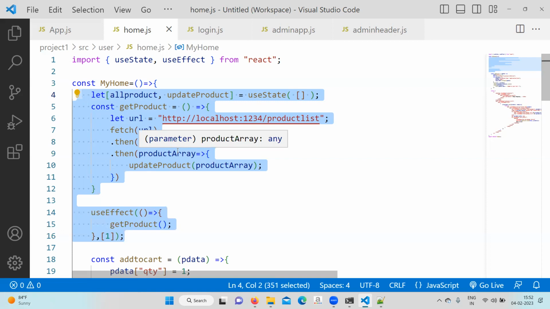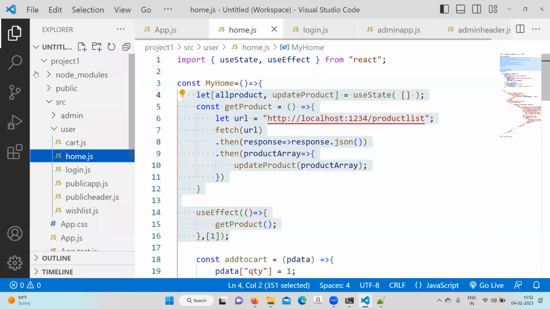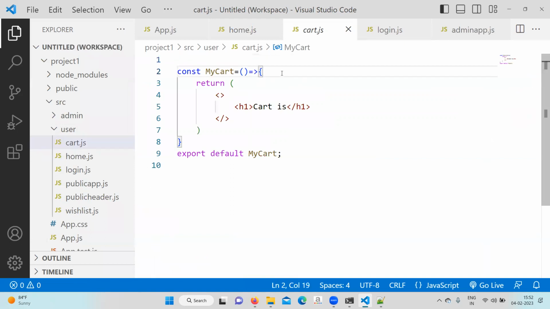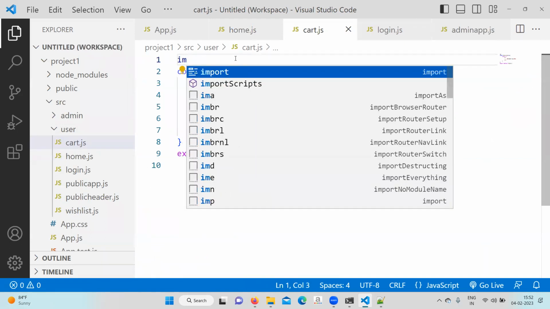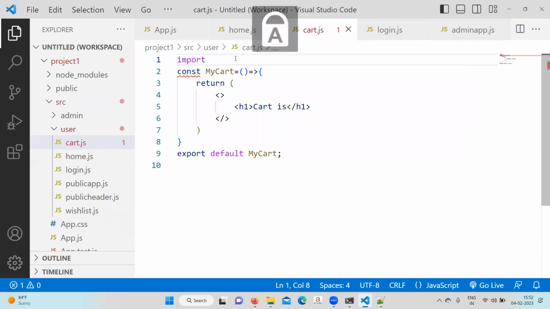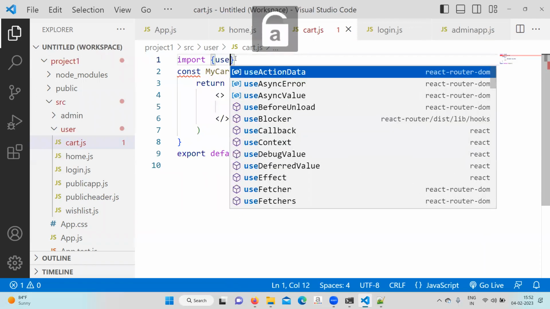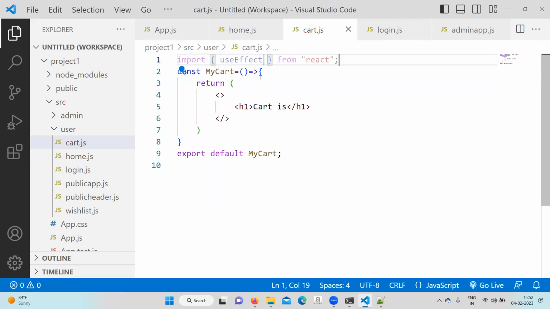In useEffect, in this case, you were fetching the data from product. There you will fetch the data from cart. In the URL, instead of product list, it will change to cart. So come to the cart page. In the cart page, first you import useState and useEffect from React.